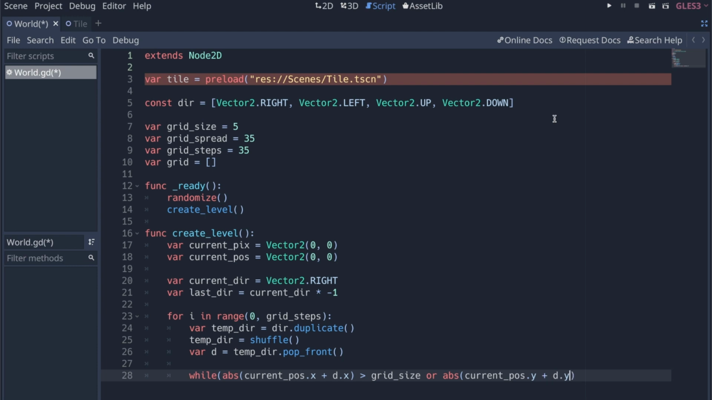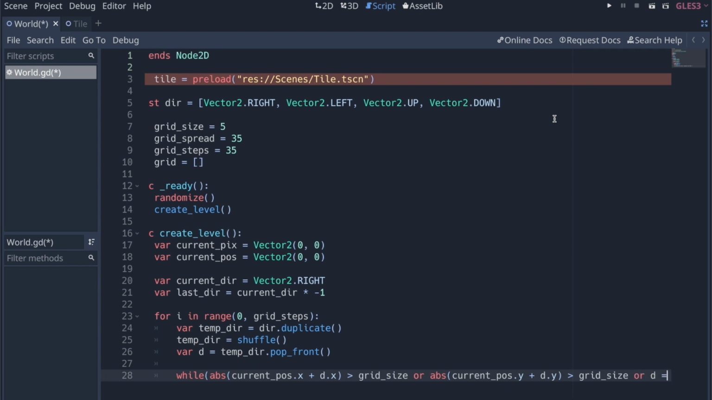So these first two, the absolute values of the X and Y positions plus the new direction, are just making sure that we're within the grid size.